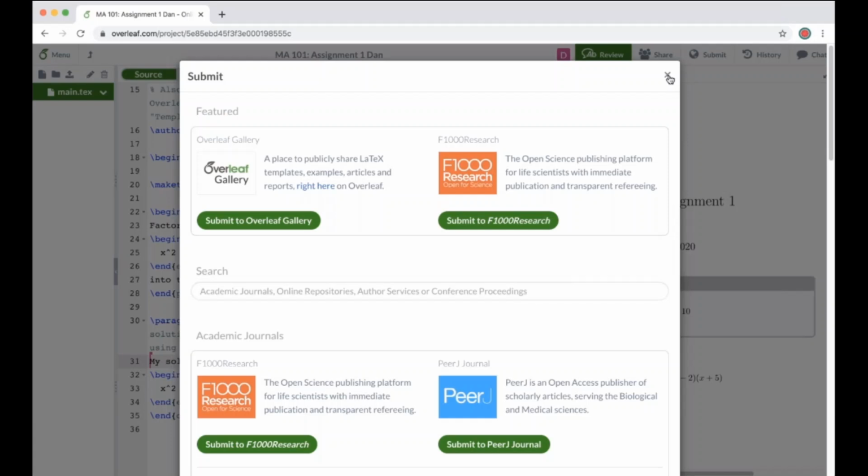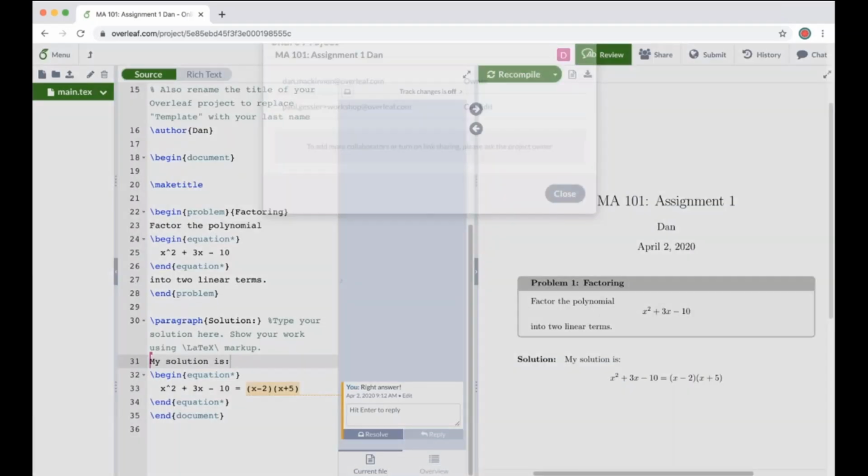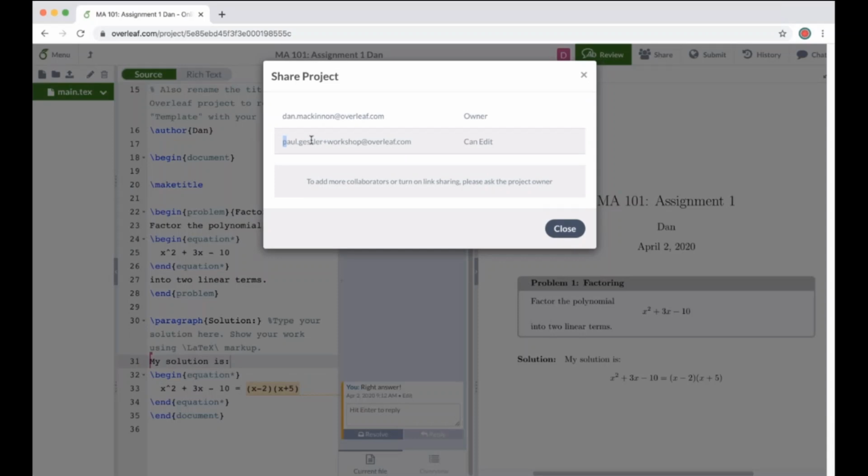And so that's why it's important to provide instructions to the students that they can go to the share menu of their project and invite you. It's up to you if you request the students to invite you with editing privileges or read-only privileges.